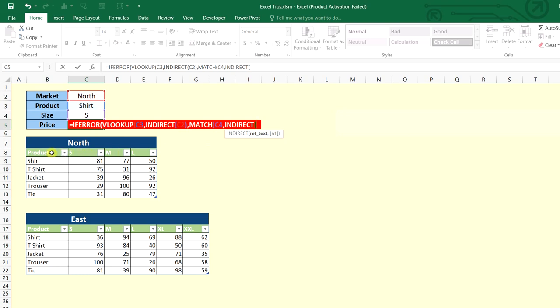Now we will select one of the headers here from the north region. Now we can remove this word north. Instead of this north, we can type the cell C2, which is selected from this drop down, the cell C2 and C2's headers. That will be the north region or east region indirectly.